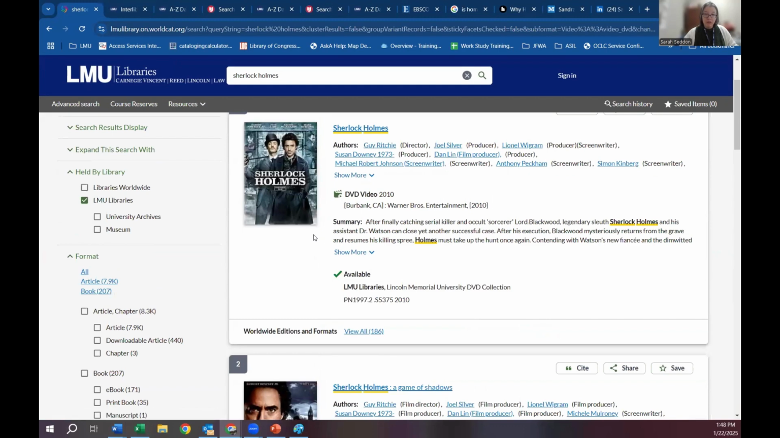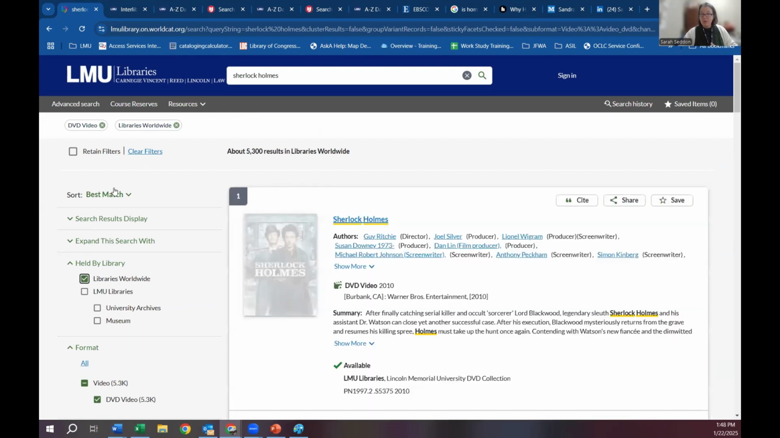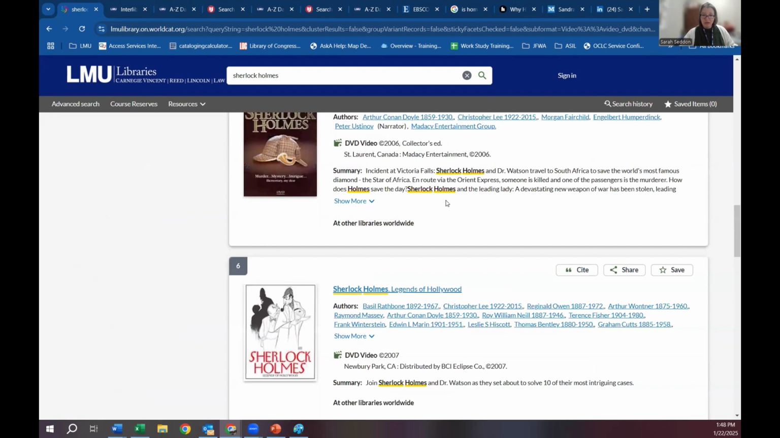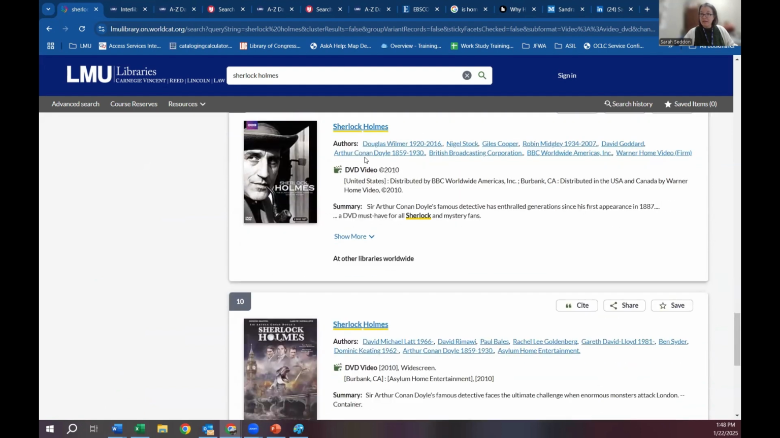So what I am going to do to see what other options I have is I'm going to go back to this checklist. I'm going to select Libraries Worldwide. So now what it's going to do is populate the results with all the different Sherlock Holmes DVDs that are available everywhere, not just our library. So you can see we now have 5,300 results to choose from. So I'm going to scroll down and I'm going to decide on one. Maybe I decide this is the one I want.